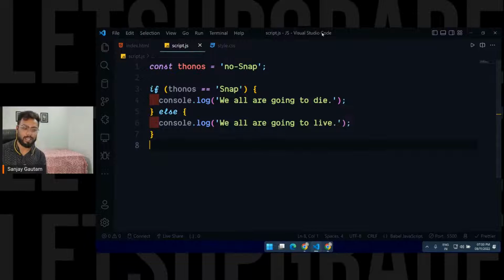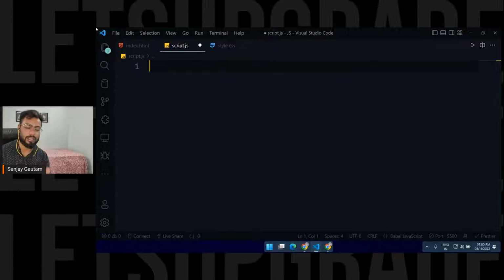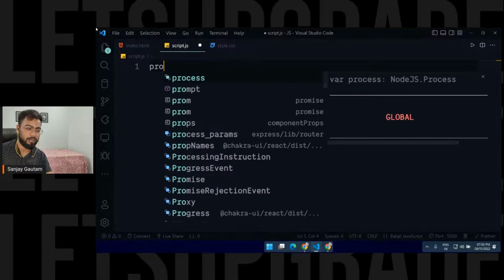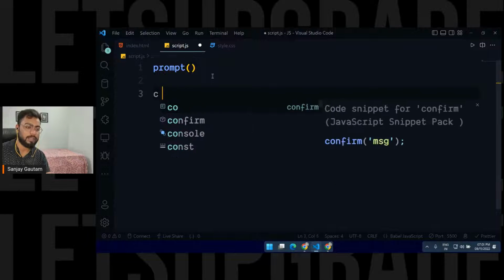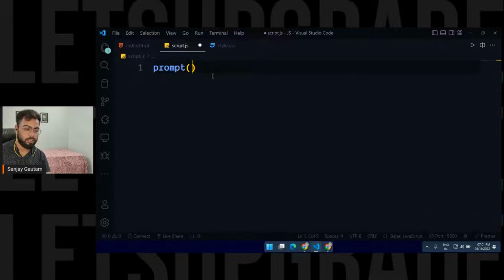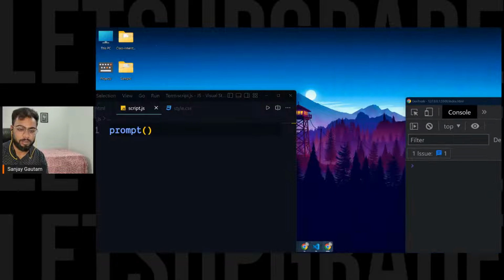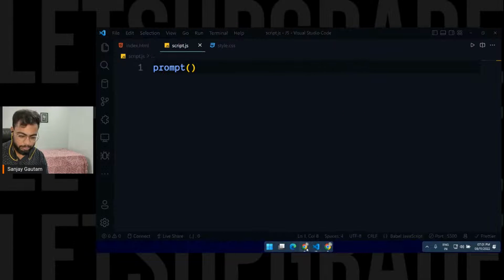And just to make the situation a little bit more fun, I'm going to tell you how you can take the input from the user. It's just a temporary way again. There's a function in JavaScript that we call prompt. Like console, we have something called prompt here. Prompt is basically used to take the input from the user, and let me show it to you.